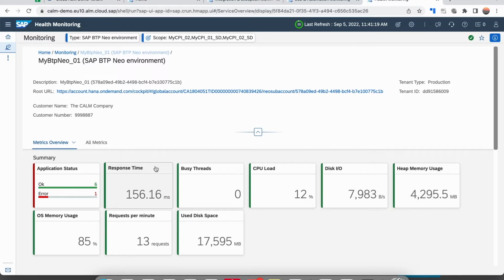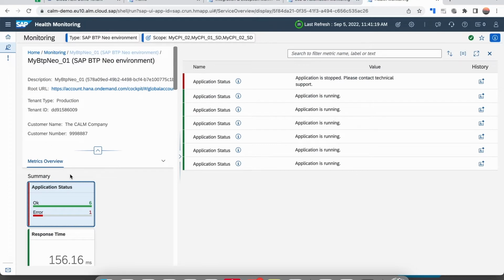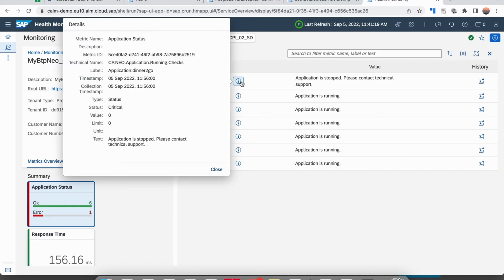What you could also do is drill down into the various applications that you have deployed on top of the Neo environment, and you will see the status of each of these applications working as well. So if you would like to drill down into each of these applications, then you will see that one of the applications is stopped and requires support, and then you can drill down and then see what's happening with that application. What is this application?